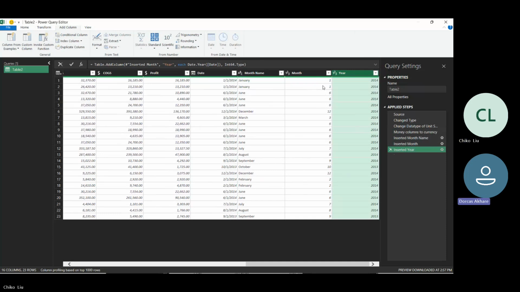Cool. Now I can decide to rename my table to financial. Maybe I'll say data set. And when I'm done naming, I'll just click elsewhere. You can see that it changes here, right?